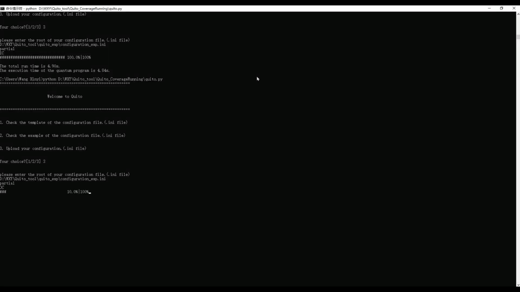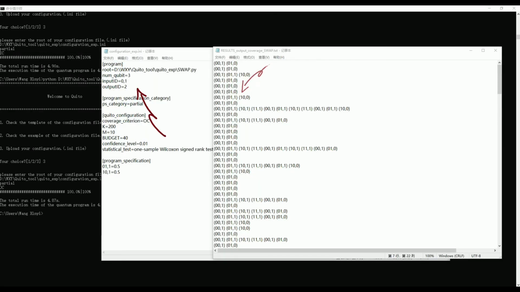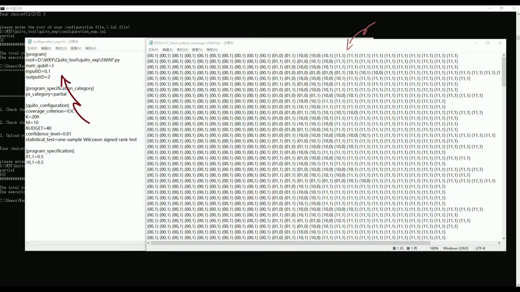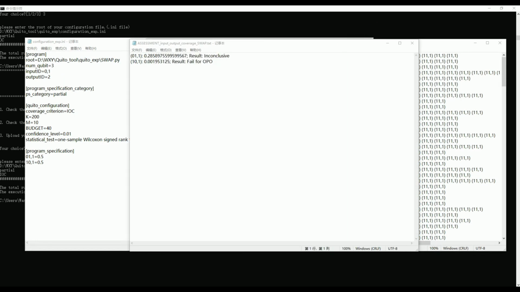For output coverage, each possible output should be observed according to the output qubit ID. For input-output coverage, each possible input-output pair should be observed. For assessment, we only assess the input-output pair shown in the program specification.